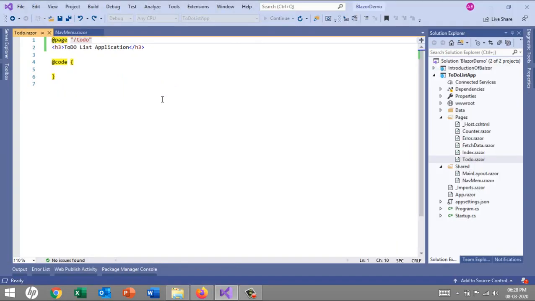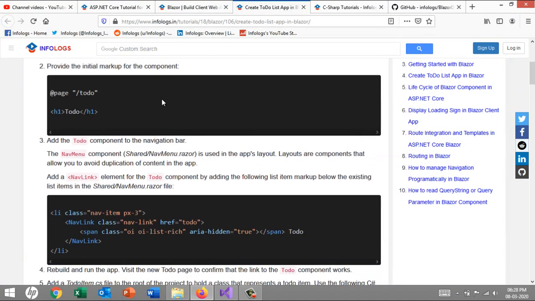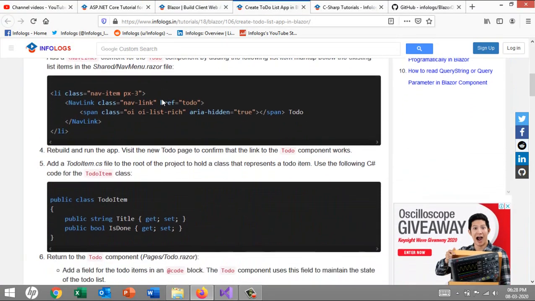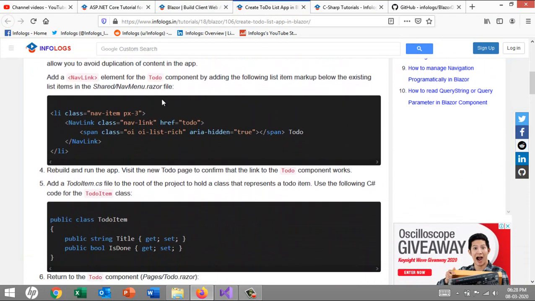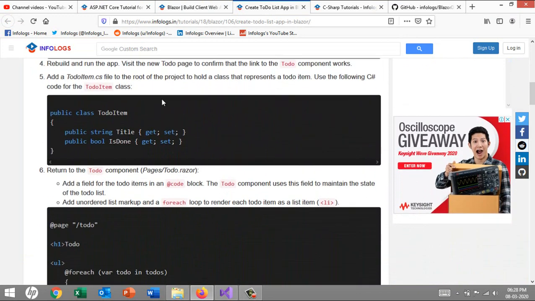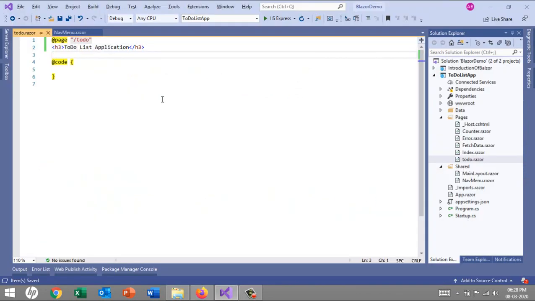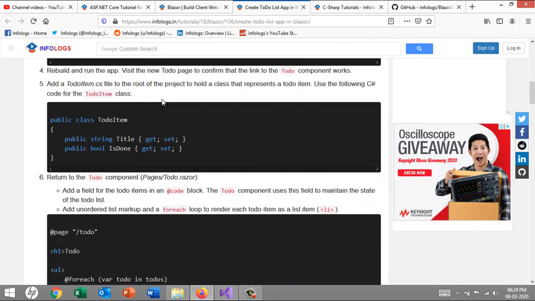So now in this component we have to write the code. So let's go back to the article. Here you'll see that we have added an option for the navigation purpose. Okay, so now coming to the point, here you'll see the to-do list item. So what will be the model for the to-do list application? Basically there will be two properties, one for the title, what is the title of the to-do list item, and is it done, or the status of that item.